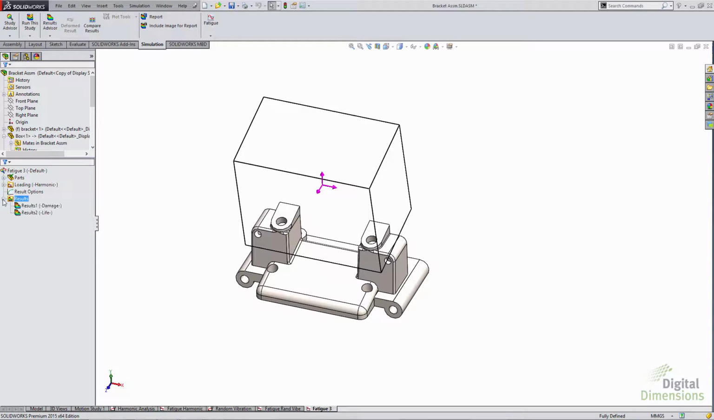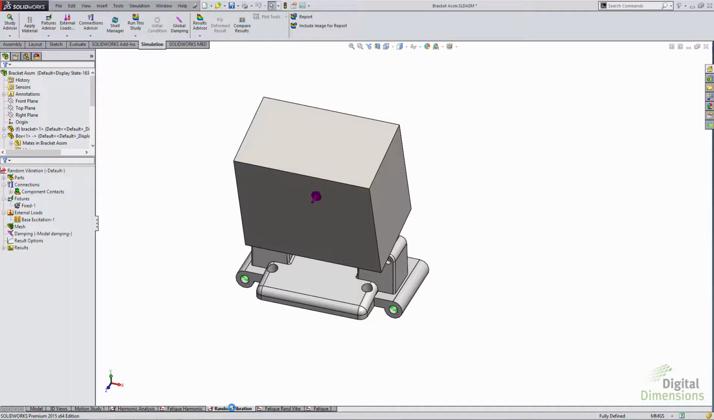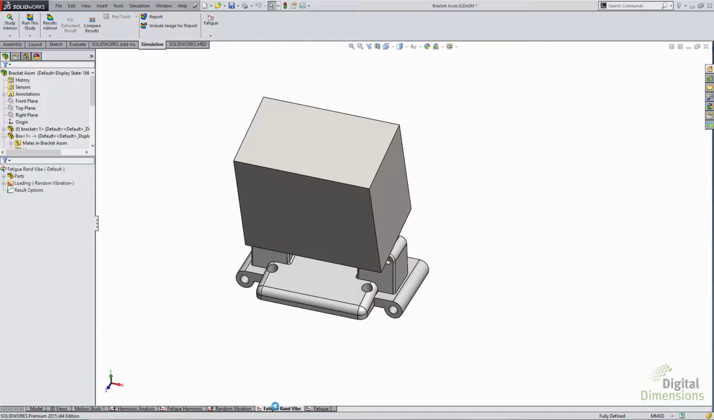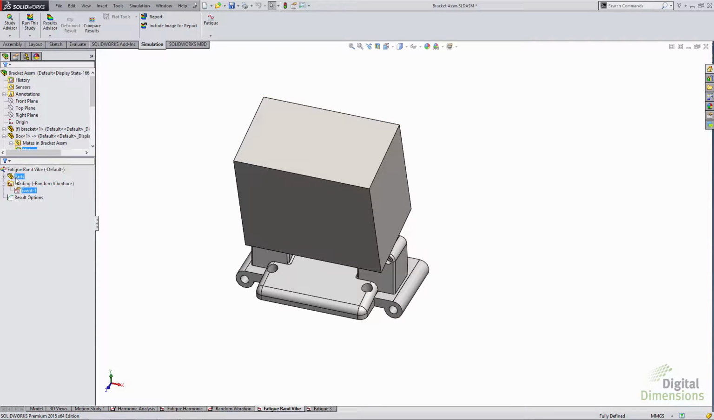Once we run the study, we can now interrogate and see a damage plot and a life plot based off of that harmonic study. The same workflow applies if you're doing a random vibration and you want to figure out the fatigue from a random vibration study. Simply go in, step through the random vibration study as normal, create a brand new fatigue study, specifying the random vibration flavor, add your event, and apply or edit your fatigue data.